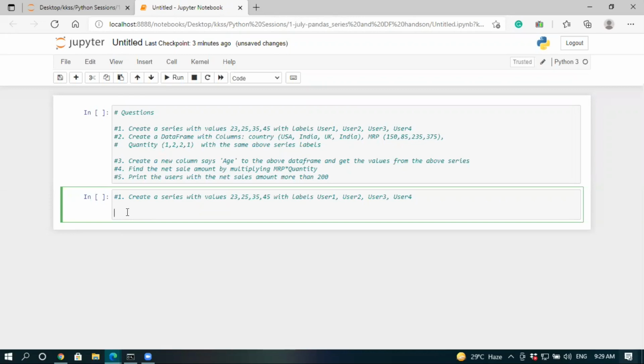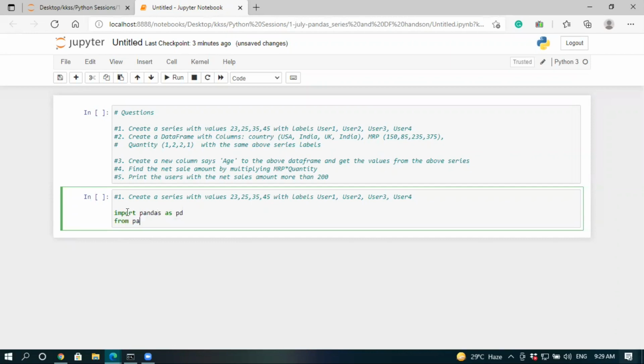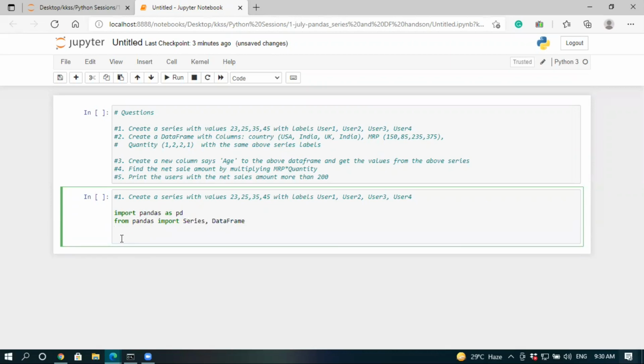Okay, so let us see the solution. First we have to import pandas as well as Series and DataFrame. So let's say import pandas as pd, from pandas import Series, DataFrame. Okay. Now what is our question? We need to create a series with these 4 values, with these 4 index labels.